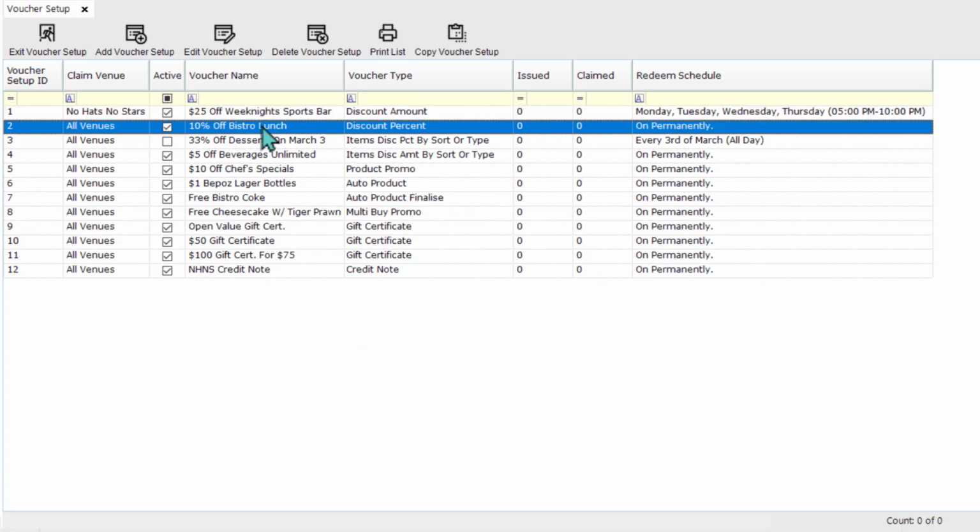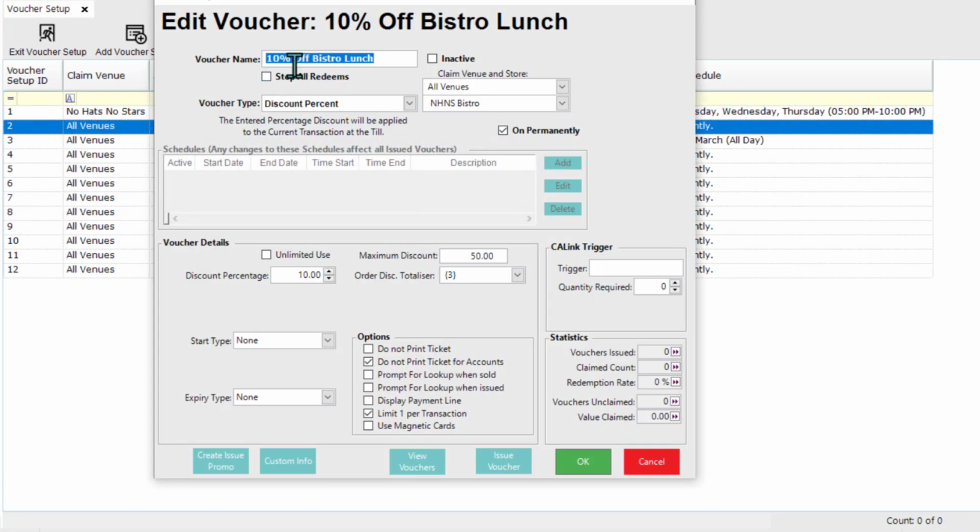And as for discount percent, I added this one called 10% off bistro lunch, which is equally as simple to set up. So one of the good things about these order discount voucher types is that they're pretty self-explanatory and customers will know exactly what they're getting. Now, one thing to keep in mind for them is that because they are order discounts and are obviously not linked to any individual items, that is going to impact reporting.